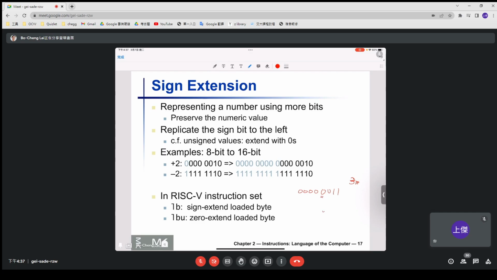If you have 1101, that's -3 in two's complement. If you want to extend this 4-bit representation to an 8-bit representation of -3, you just need to extend the sign bit to get 1111 1101. So that is the 8-bit representation of -3. Okay, so that's called sign extension.